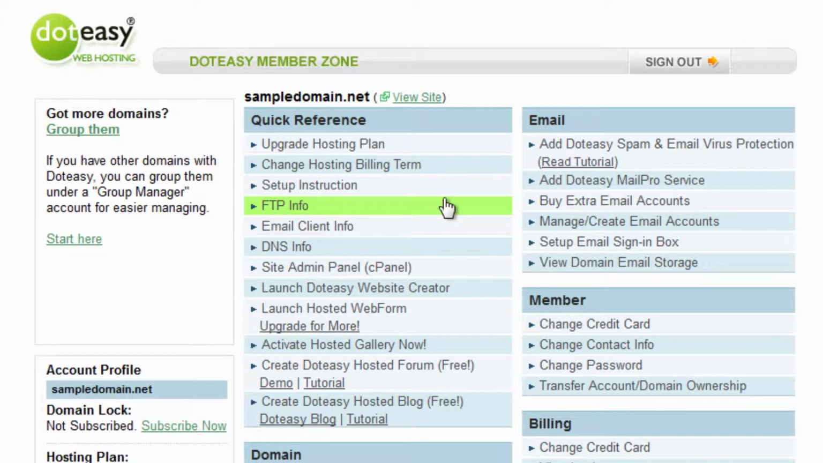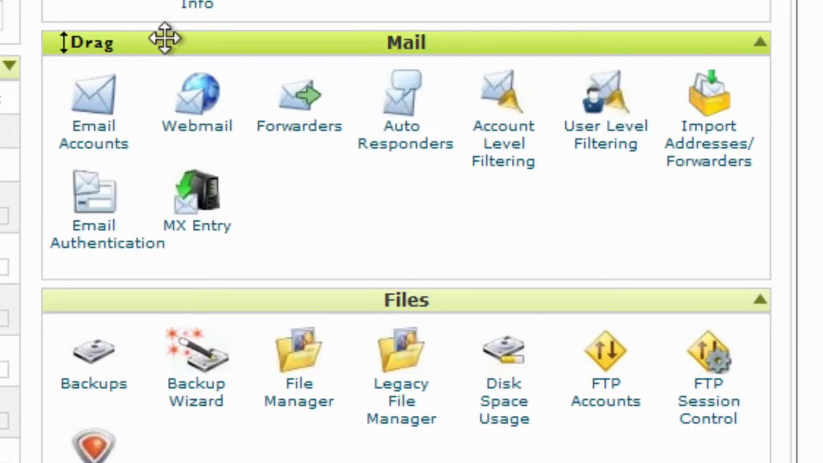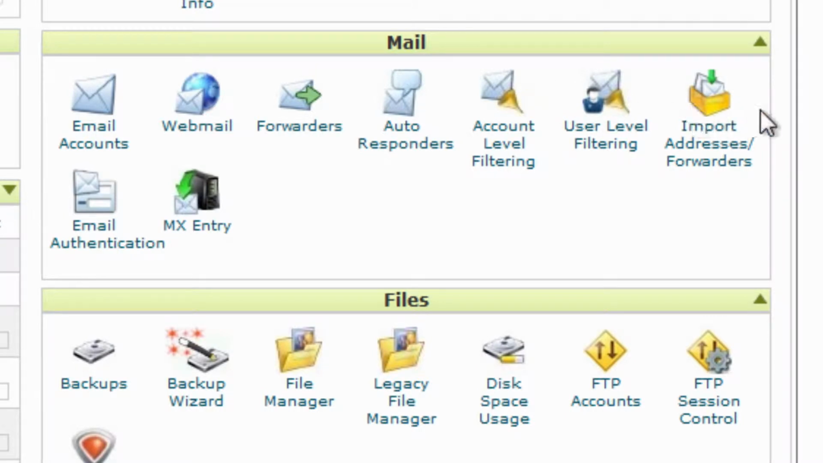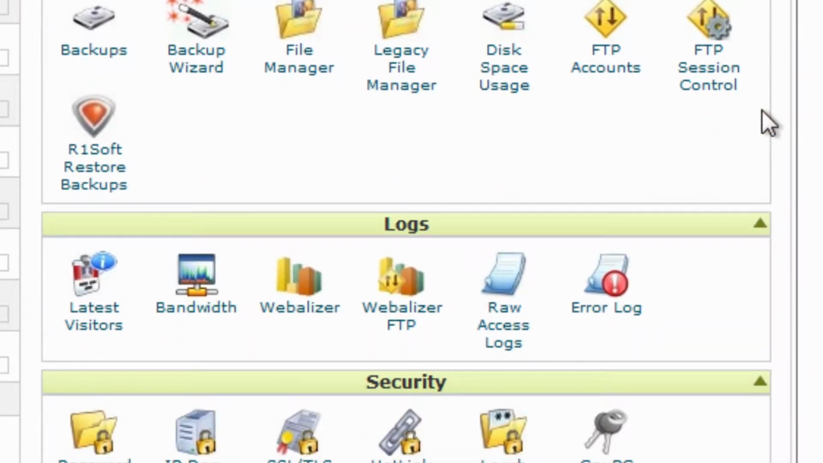Now within Member Zone you're going to find all the familiar functions you're used to. Under Quick Reference, we want to go down to Site Admin Panel. It's about halfway down the list here. Once you've got that up, it'll open up in a new window for you. And you're going to see all the options within your control panel.